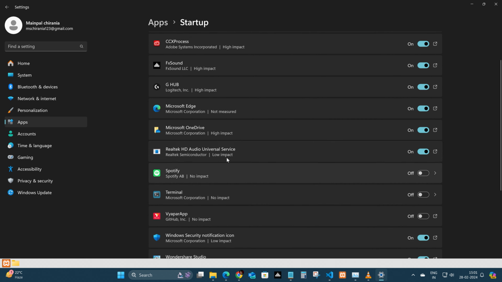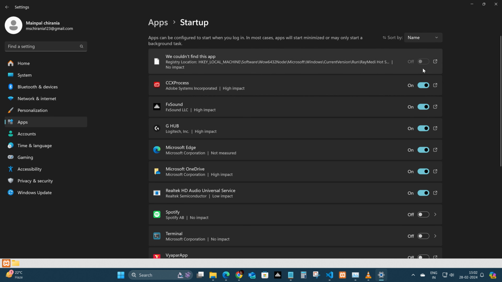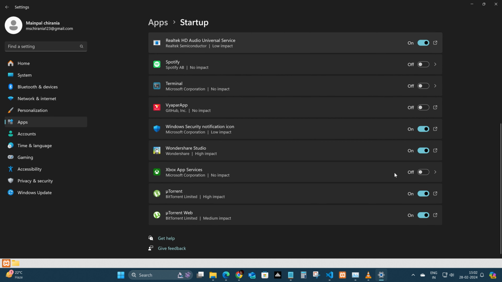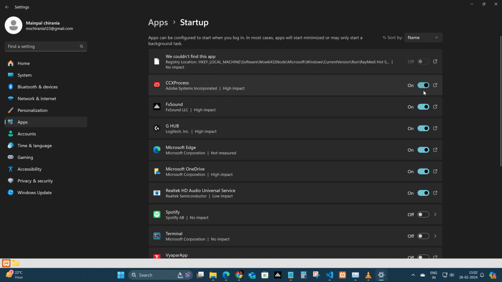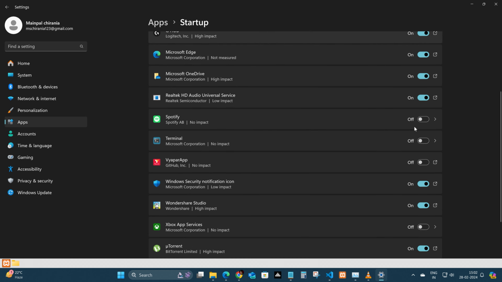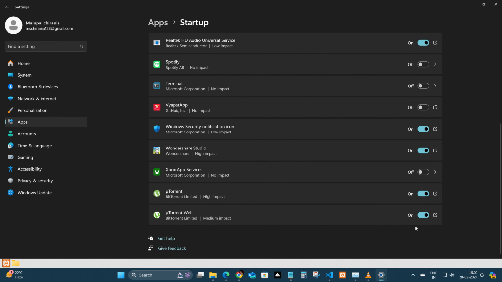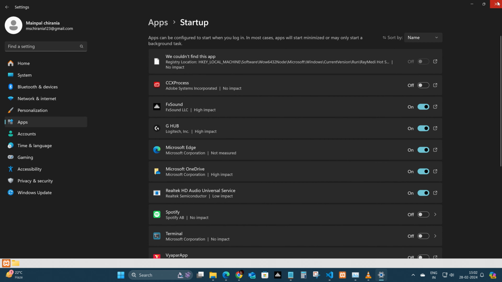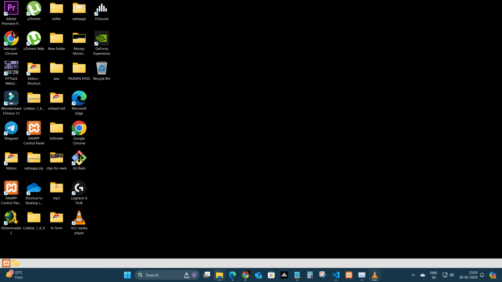Head to your Start menu and click on the gear icon to open Settings. From there, navigate to Apps, and then click on Startup in the left sidebar. Here, you'll find a list of apps that can be enabled to start with Windows. Just toggle the switch next to the app you want. But what if your app isn't on this list? Don't worry, we've got a workaround.